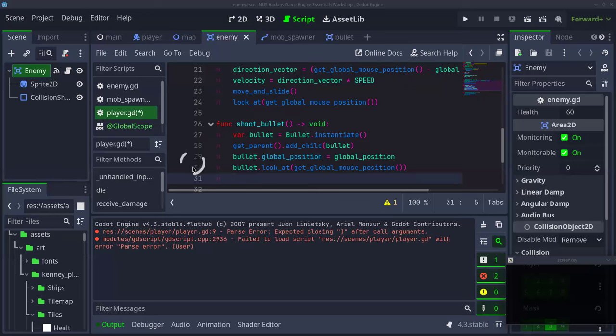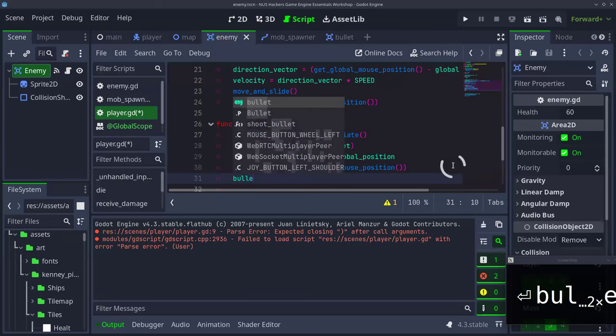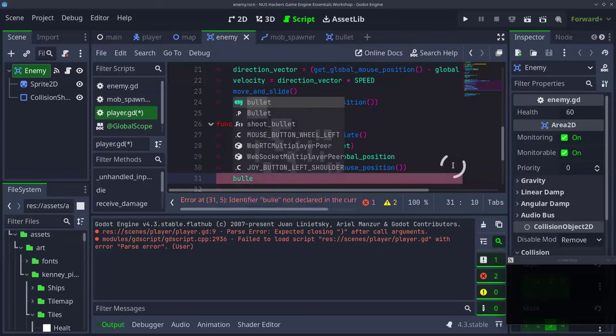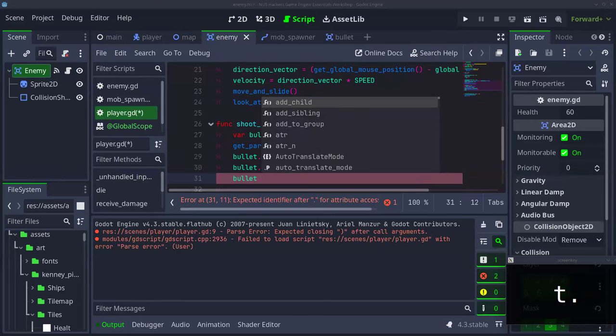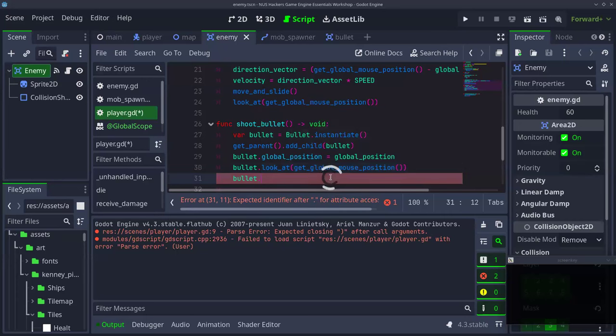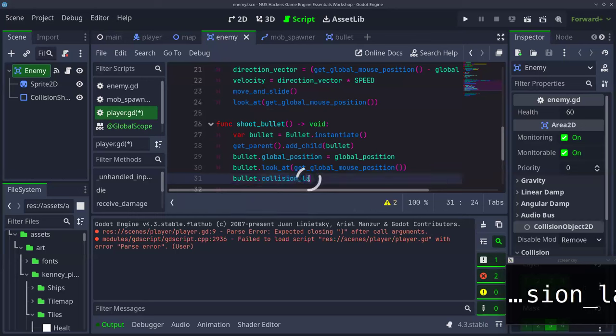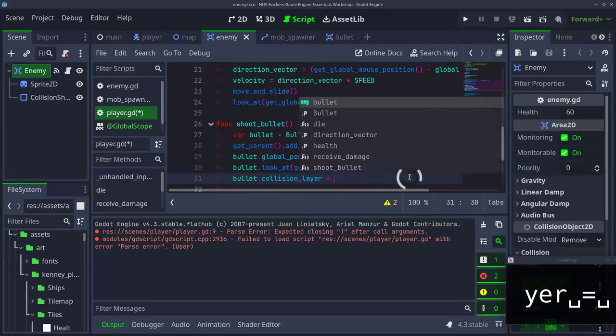Next, we have to set the bullet's collision. So here's a bit of binary maths. This layer is going to be in terms of binary. This layer, this mask, 1, 2, 3, 4, those numbers don't actually count. They're actually referring to the masks. So bullet dot collision layer equals. Okay, it goes to a number.